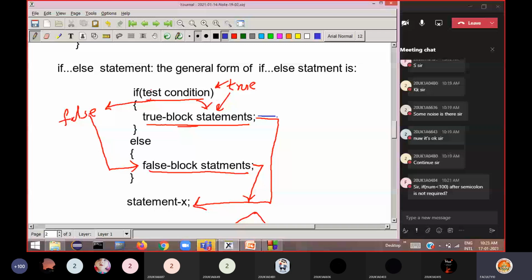So what is happening here? It is skipping the true block statements when the condition is false. For example, assume the test condition is false. In such a case, the control comes directly to this else part. That is the meaning of else here: if the test condition is true, it executes the true block, otherwise it jumps to else and executes the false block statements.